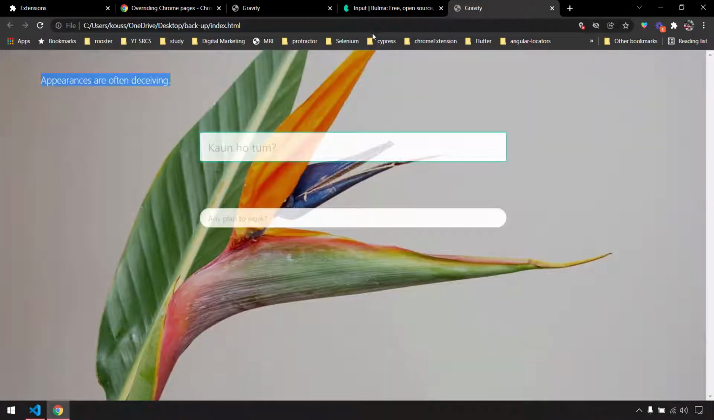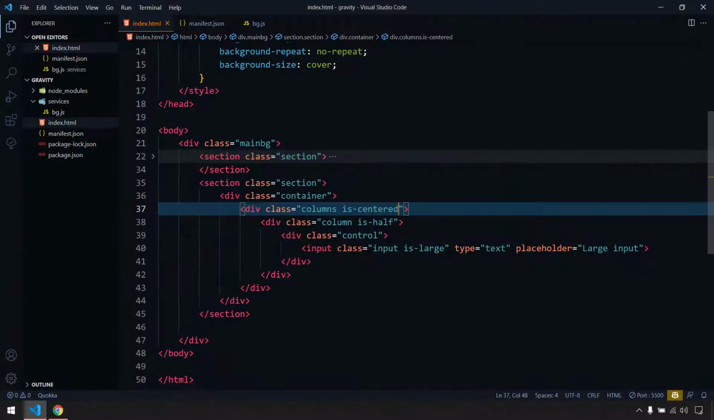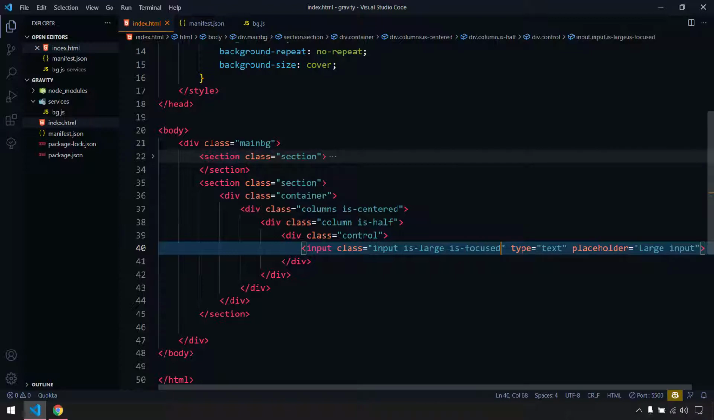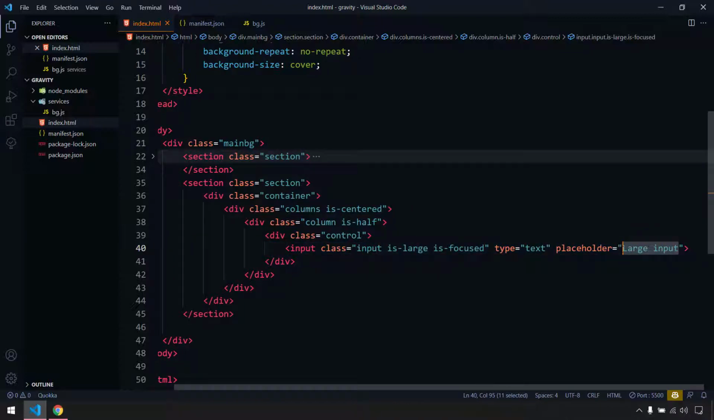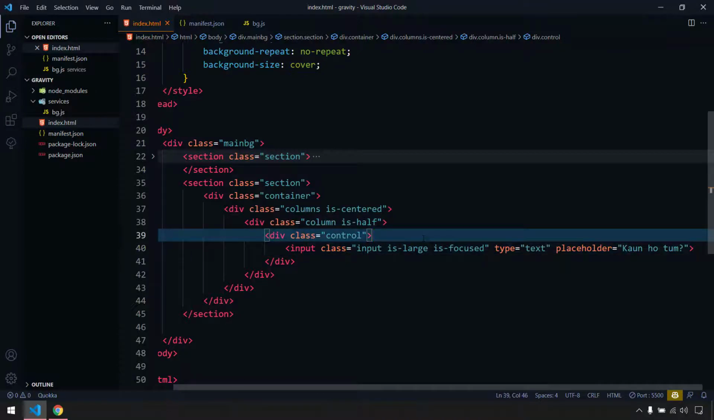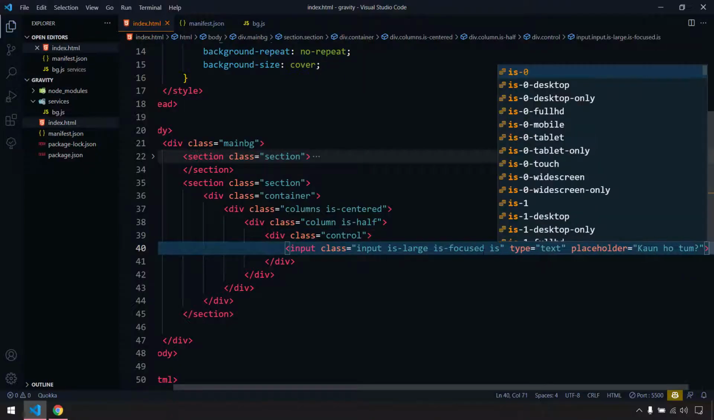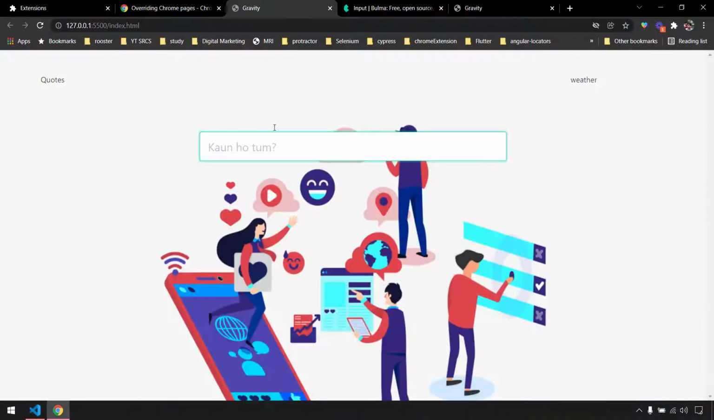So we are able to achieve a similar kind of UI. So here we have, but you can see we have something like focus, right? So we are going to add that as well. So here we'll say is-large and then is-focused, and also the placeholder we are going to change, right? So we are going to say "Kon ho tum". Kon ho tum means it's a Hindi word, like who are you, that's it. Of course you can add as per your wish. I'm just doing it for simplicity. Okay, so here we can see we are getting, and we will make this primary so that it will be green color. So is-primary, and yeah, that's it.